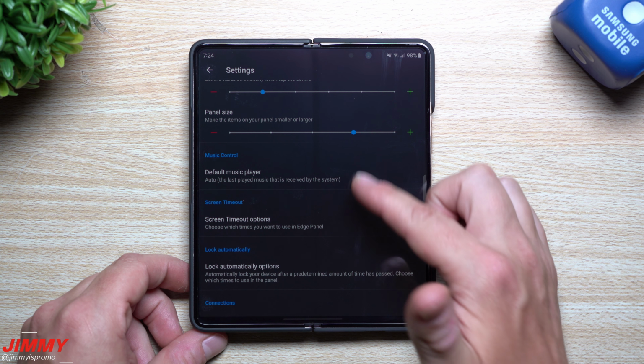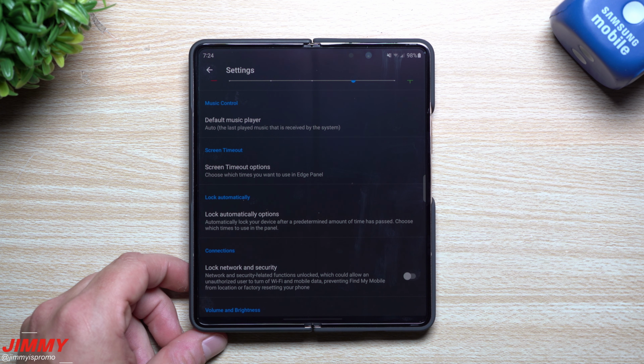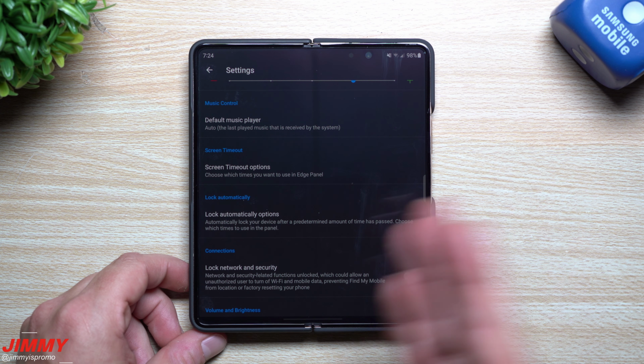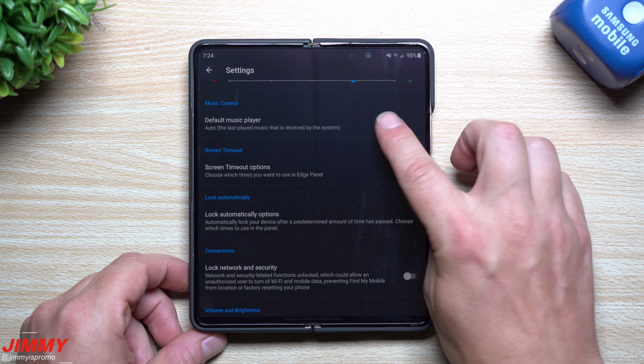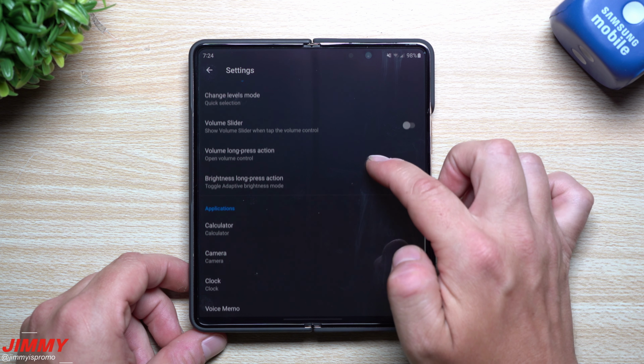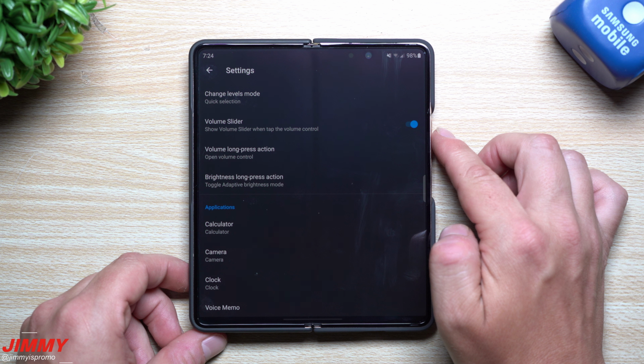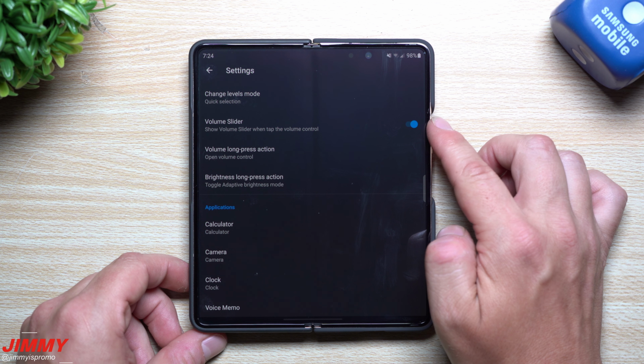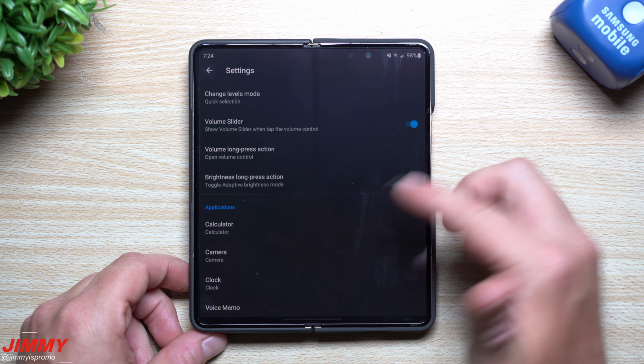Let's see, default music player. So this is where you can change some of these after the fact. If you accidentally chose something else and you want to change it from Spotify to YouTube Music, this is where you tap here and you can choose what you want it to do. So we're going to do YouTube Music. Scrolling on down, here's the volume slider. Show volume slider when you tap the volume control. That is one thing that I would suggest, because that's what pops up over here.